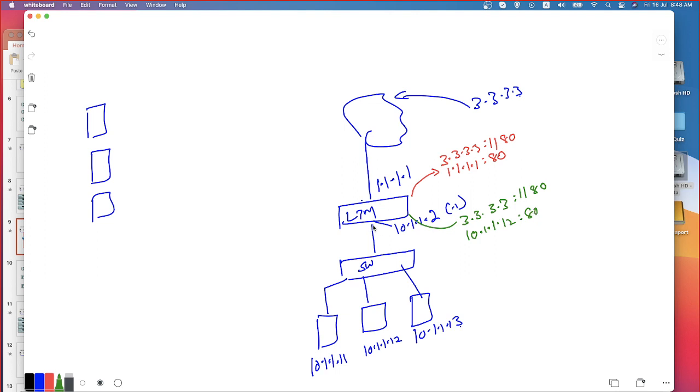Now the request has been forwarded to 10.1.1.12. Now 10.1.1.12 sees the request is coming from 3.3.3.3. How will the server respond back? What is the first step when the server has to respond to the request it has received? It has to look into the routing table, right? The routing table will have a default gateway configured as 10.1.1.1. Because of that only, the return traffic is coming to the LTM. Am I right?